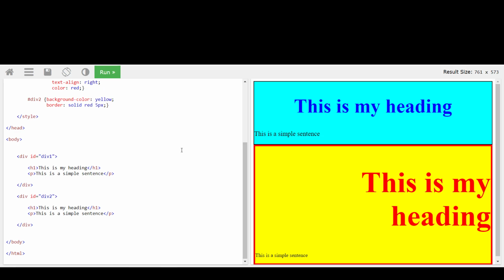So have a little go yourself. See if you can play around with some code similar to this to create your own divisions and style the content in each division differently.